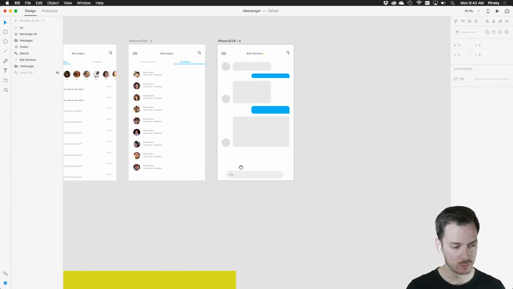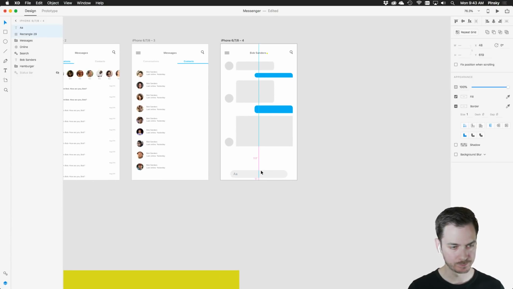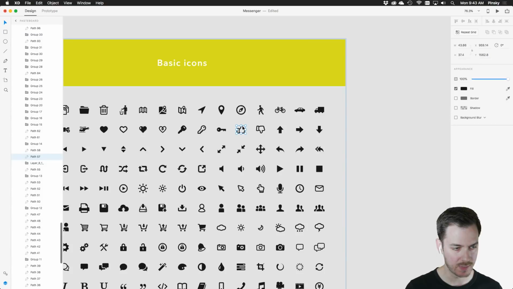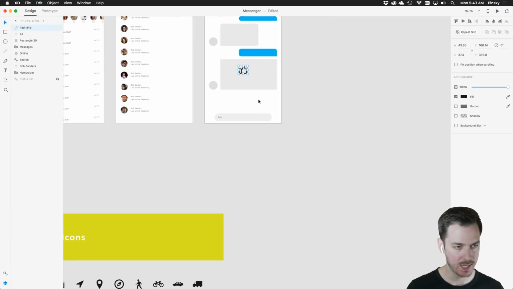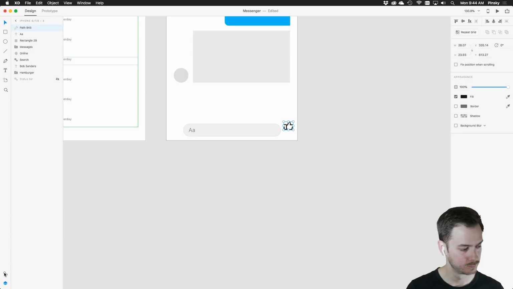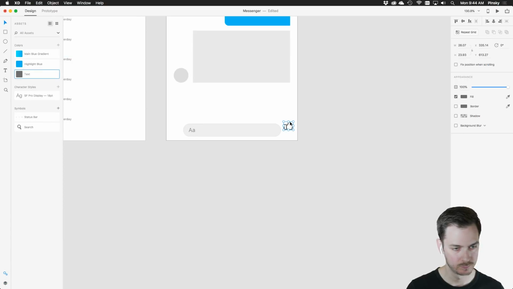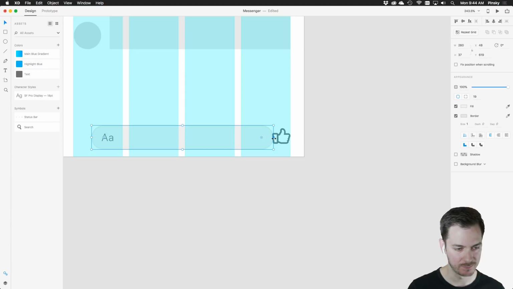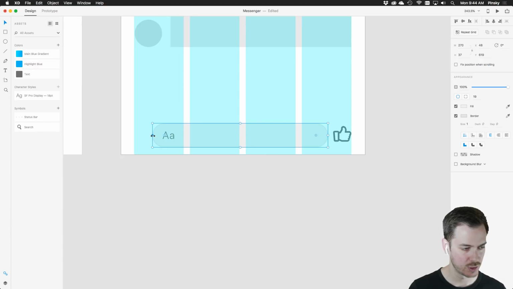Beautiful. So now what we need is some more assets. We need a thumbs up, and we need a photo icon. So we're going to go down here. Here's a like icon. We can just grab it and paste it. I'm not a big fan of the line design, so I'd probably use a solid if I had more assets at my disposal, but you know, it's the way it is.